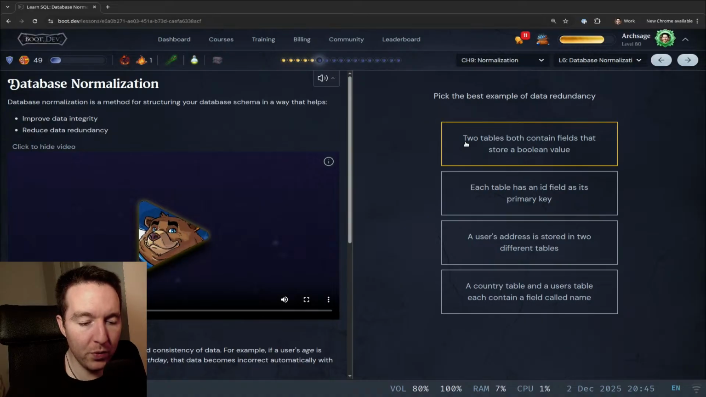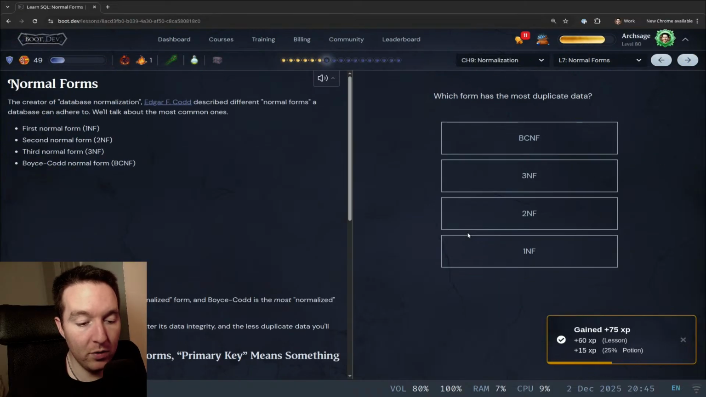Two tables both contain fields that store a Boolean value. Each table has an ID field as its primary key. A user's address is stored in two different tables, a country table and a users table, each containing a field called name. User's address. That one.